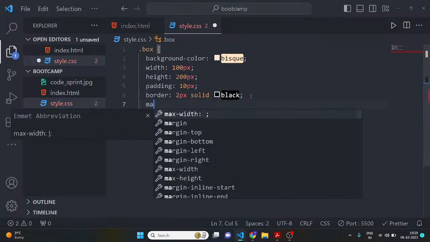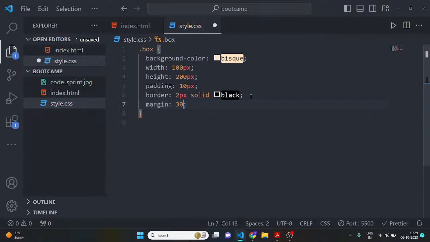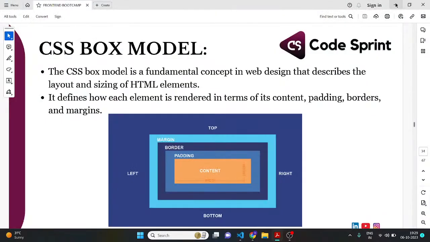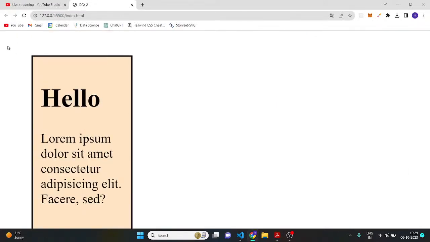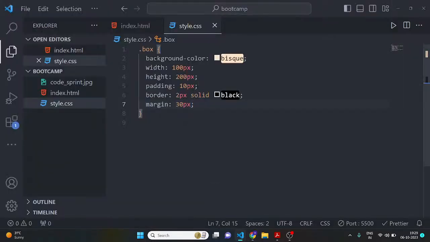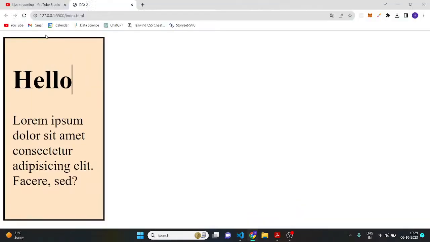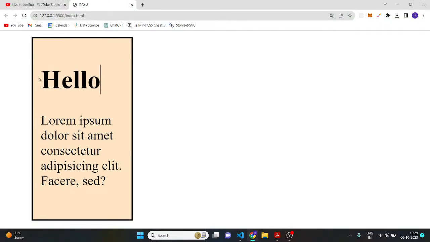If I add a margin of 30 pixels, you can see it adds a space of 30 pixels. And if you don't want to add the margin in all 4 directions and just want it on the left, use margin-left: 30 pixels. See that there is no margin on the top, but there is a margin on the left.